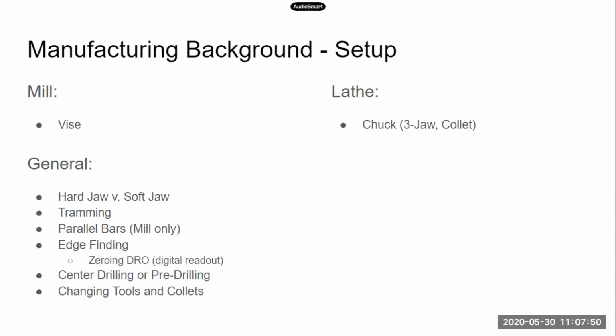When you're setting up on a mill, you're going to want to make sure, basically tramming is making sure that it's level relative to the head of the spindle. And the way that you would do that is taking a dial indicator typically and running it over the top, seeing how parallel to the machining axes this is. Is it in line? Also, with the mills, if you just have a standard vise, you're going to want to use parallel bars.